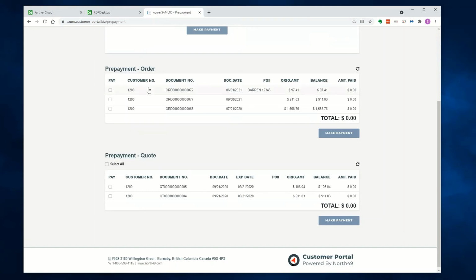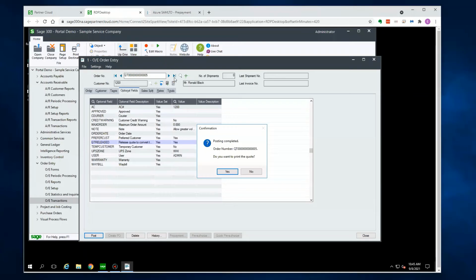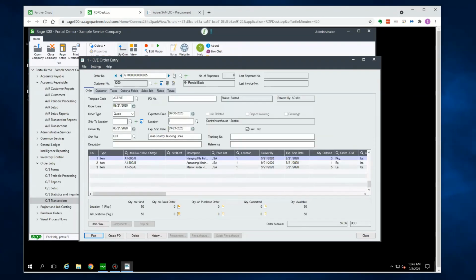And so here is order number 72, 77, order number 65, all waiting for payment. So let's go ahead and pay invoice number 77. Again, here is a drill down. This is what's on order number 77. I'm going to go back over here and just call up order number 77 for us. Oh, that's the one we just created, of course. Things actually work well. So here's order number 77. We just did create that.